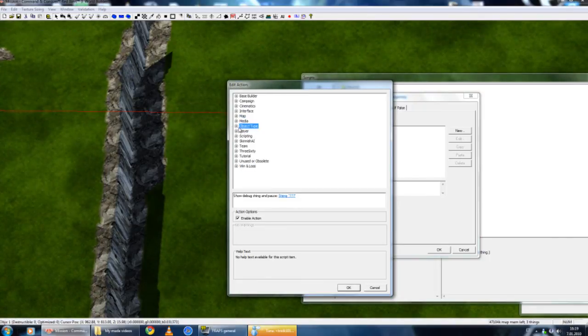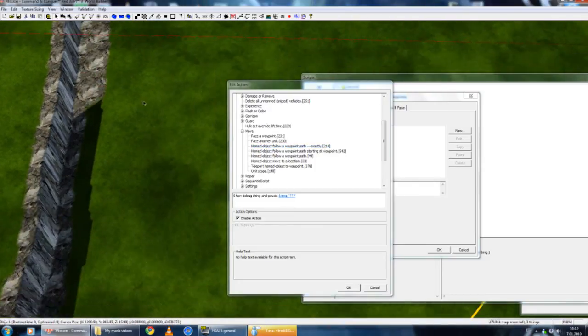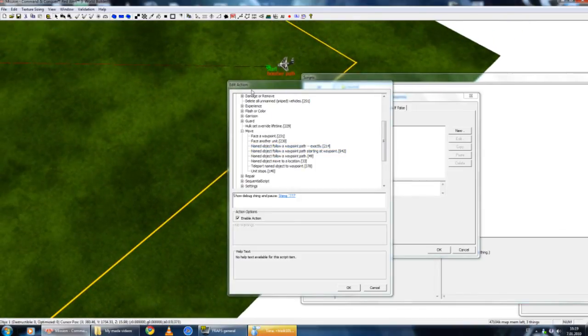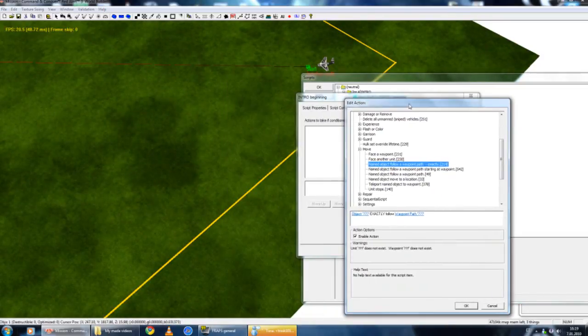So I'm gonna choose now object type and move, and I want to name object follow waypoint path exactly. In other words, a named object. In other words, I want this bomber to follow the waypoint path. This is the bomber path, and I want it to follow exactly as that thing goes. That.